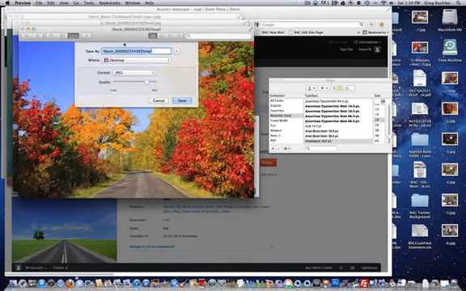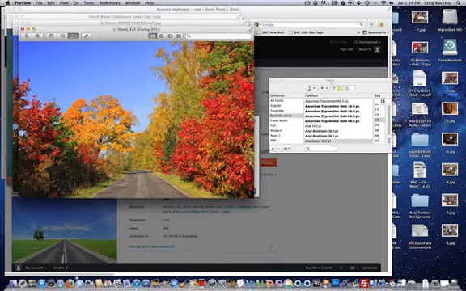It should drop down and give me a name. Right, there we go. Okay, so first thing I want to do is rename it. Fall Driving 2012. I'm going to save that to my desktop. Boom, I've renamed it. It's on my desktop.